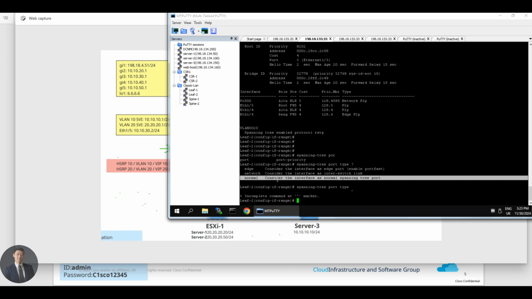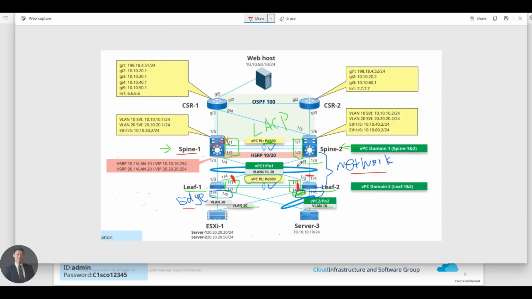So we have all these blockings. They have to make sense and they have to prevent loops. Say if spine 2 goes down, and because port 1/4 is blocked and the BPDU is not being sent anymore, spine 1 will just block this port channel also.